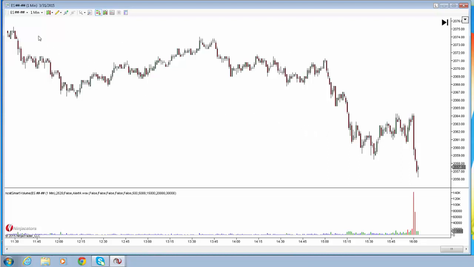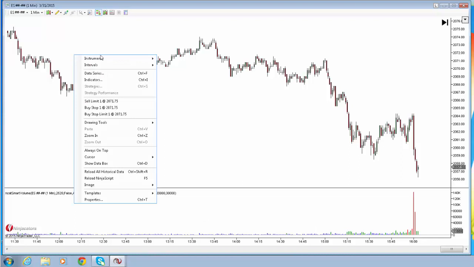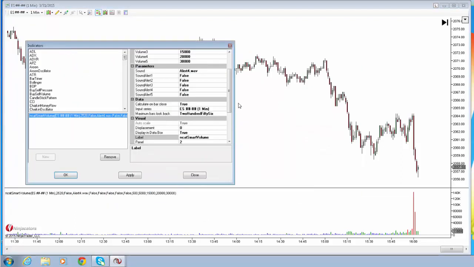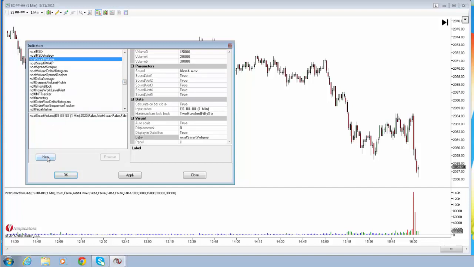This is the continuous contract on the ES, and I've already got the indicator on this chart. Let me go into indicators. Remember, you always start with a clean chart. Then you would scroll down to the NCAT Smart Volume, highlight that, and hit the new button. That brings it down here into this box, which activates all of the parameters.